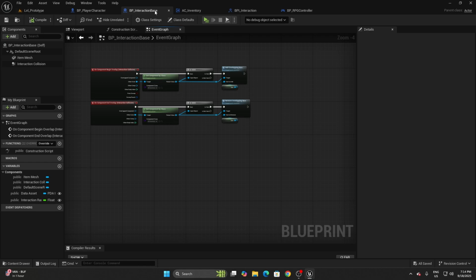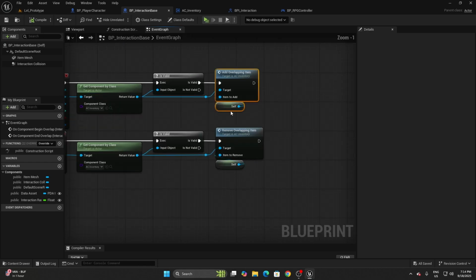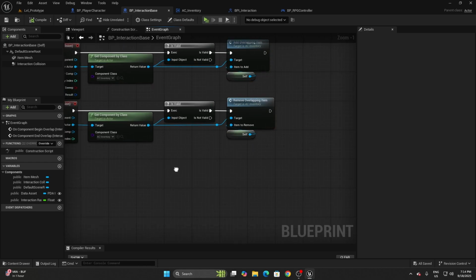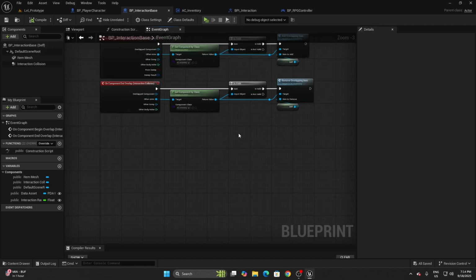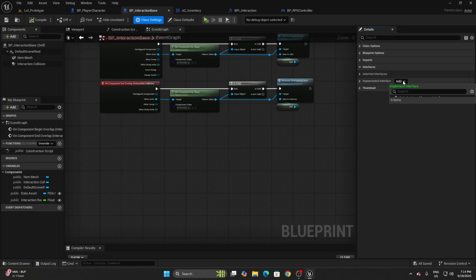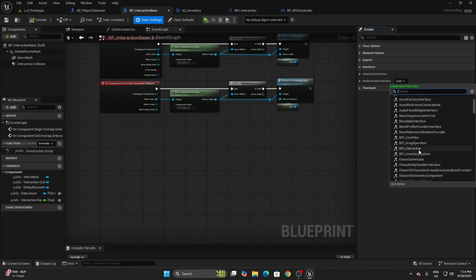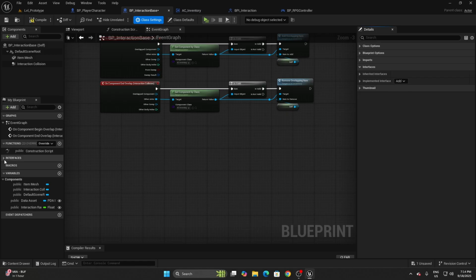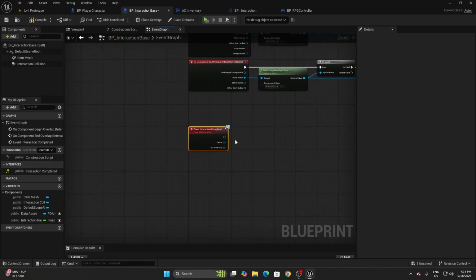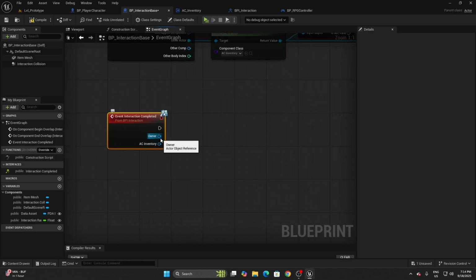So let's test this out and make sure that items are being added and when they are not. And before we do that, I think we should add the interface. So let's select class settings, head to interfaces, and implement our new BPI interaction interface. We can double click on this to override it. And right now we have access to the owner and the inventory.